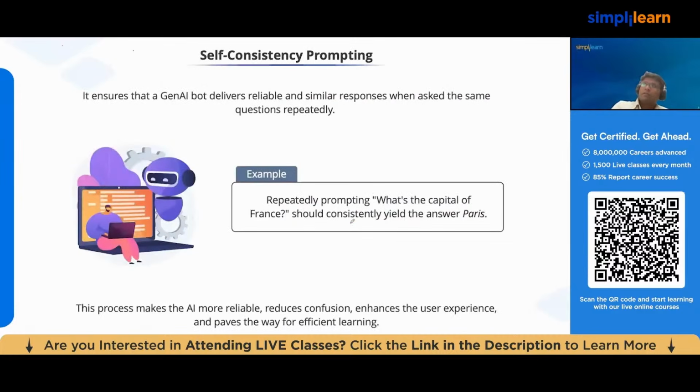Then the self consistency, right? So a self consistency prompt delivers reliable and similar responses when asked the same questions repeatedly. What is the capital of France? So consistently it will try to answer Paris, right? So this is self-consistency. We all know that it is based on the fact that the capital of France is Paris and it will not change.